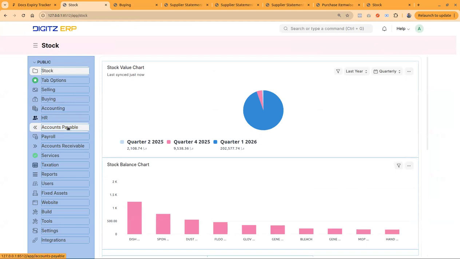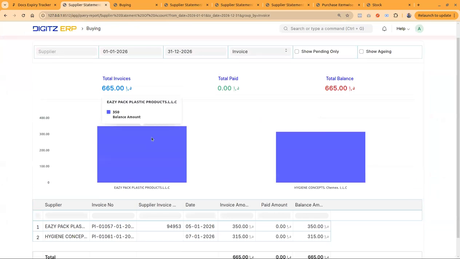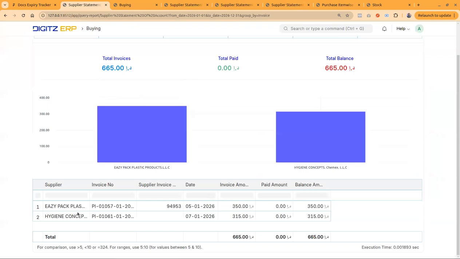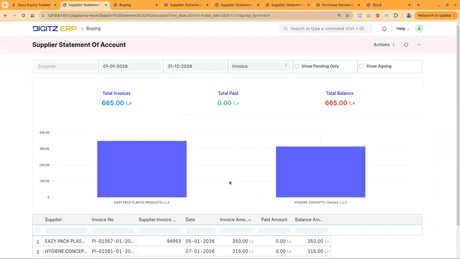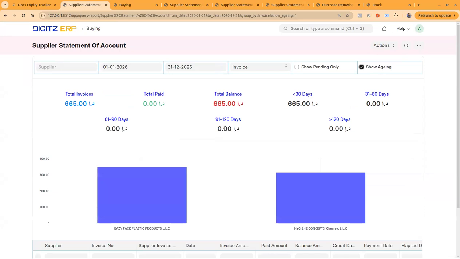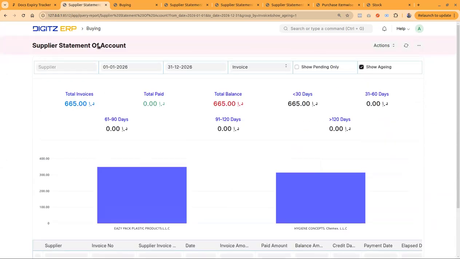So this is how the procurement is happening, and then we will be able to see the balances in the accounts payable module, like the supplier statement of account will be showing up here. So this is the procurement we have made now. Hygiene Concept has 315 pending now because we made a credit purchase. So that is one thing. Here, if you want to show the aging, that is also available, like how many purchases are pending within 30 to 60 days, 60 to 90 days, and 90 to 120 days, and even above that. So that kind of segregation of the aging is also available in the supplier statement of account.